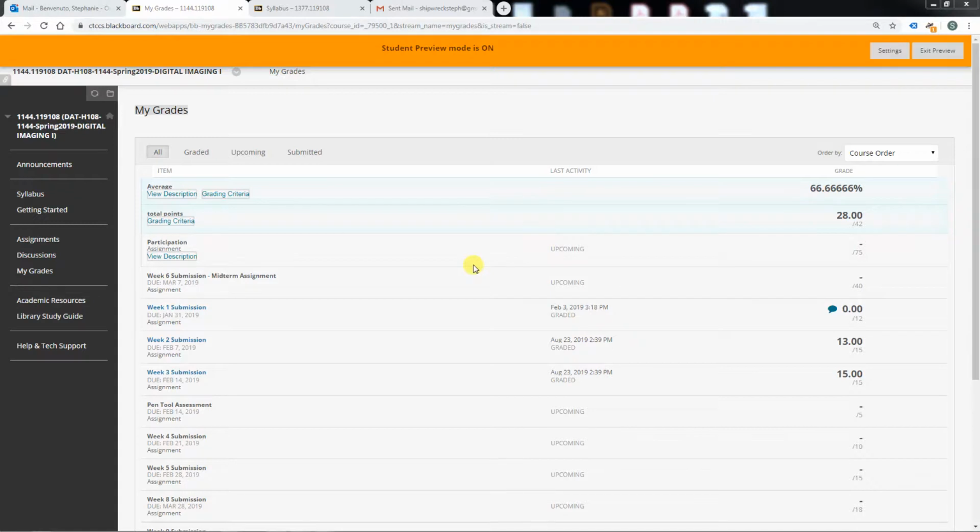Alright, so I've switched to a class where we already have more assignments. This is me as a fake student's grade book. So when you click on My Grades, this is what you get. The top few grades are going to be things like the average, which is the percentage, the total points, which is literally how many points you have earned, and this bottom number here is the count so far, like how many things have been graded.